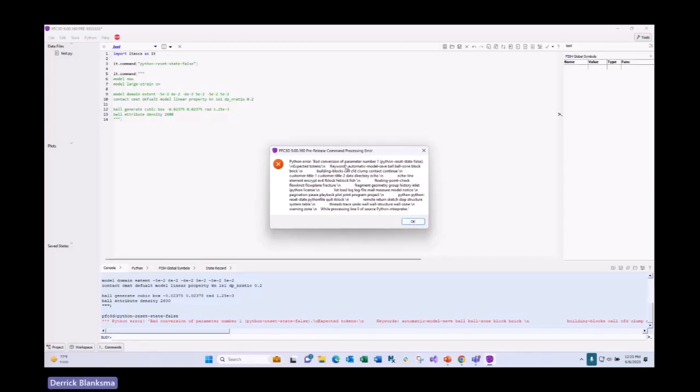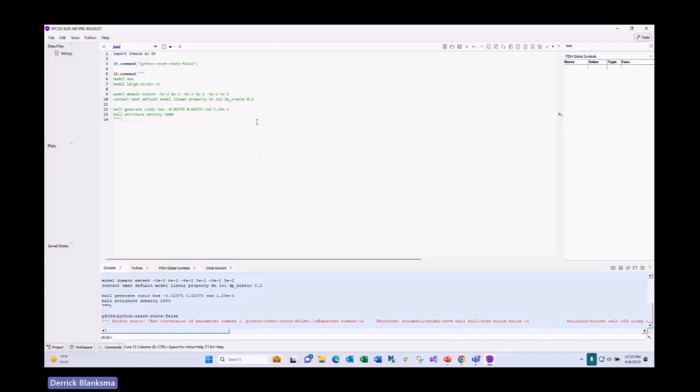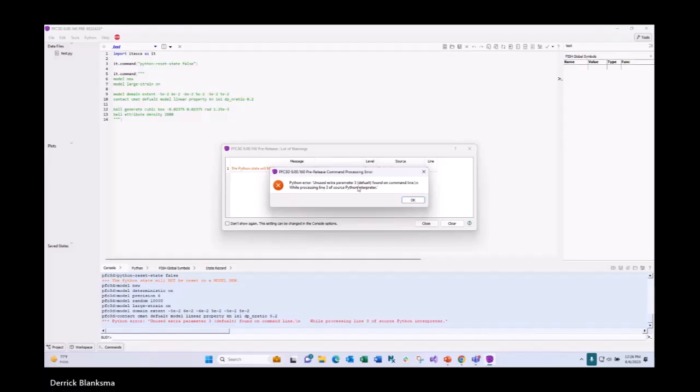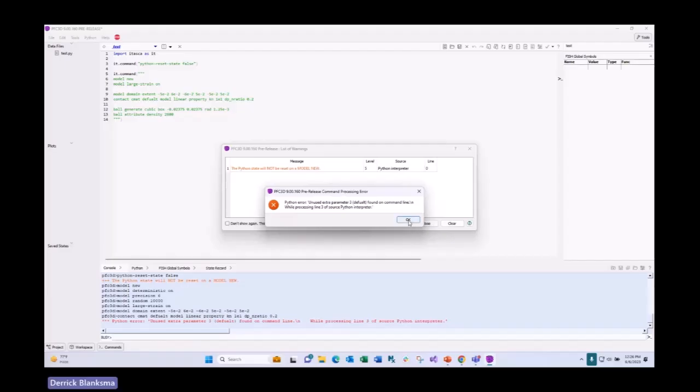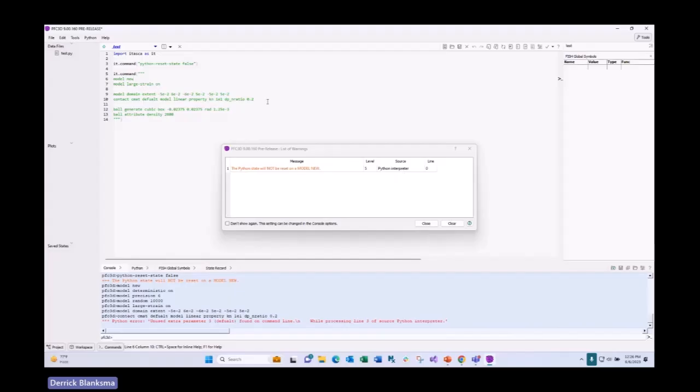Let's take a look. It's saying bad conversion of parameter number 1, Python reset state false. Looks like I might have an error in what I wrote. Let's just copy it here and try that. Okay, I must have had an error in my syntax. I fixed that, and I have another syntactical error. And I see it right there.